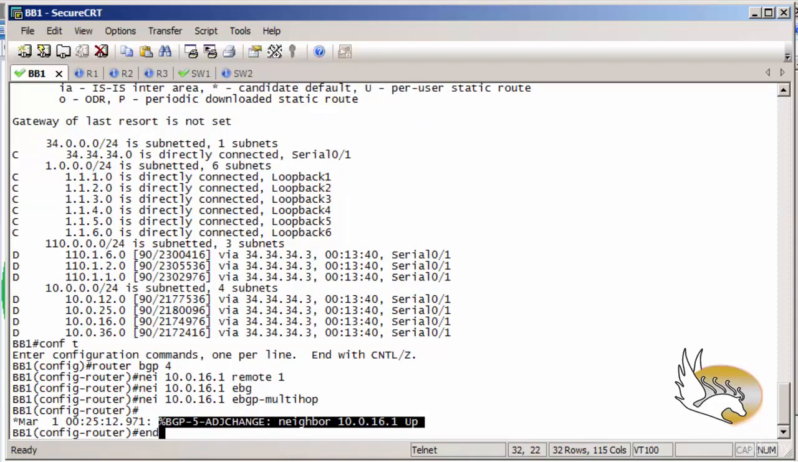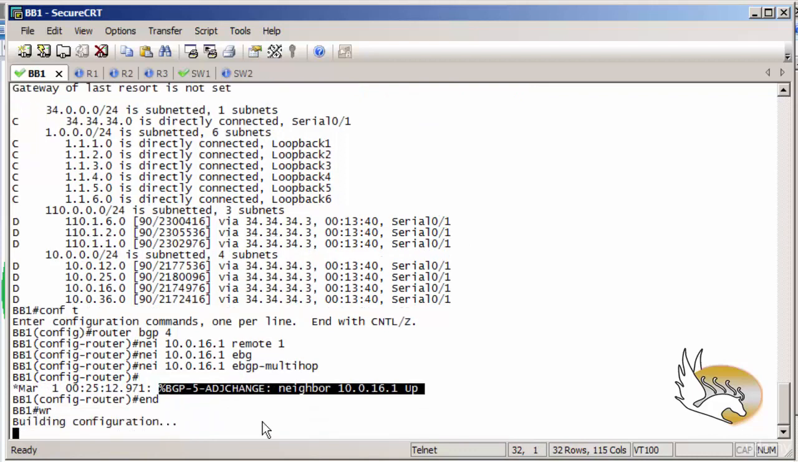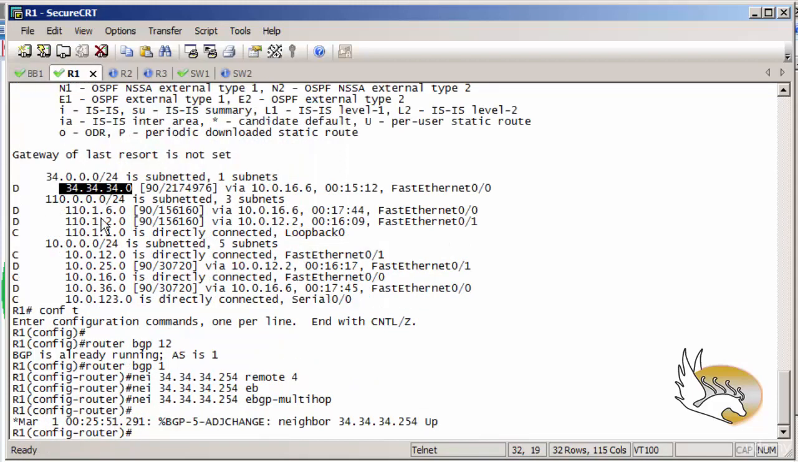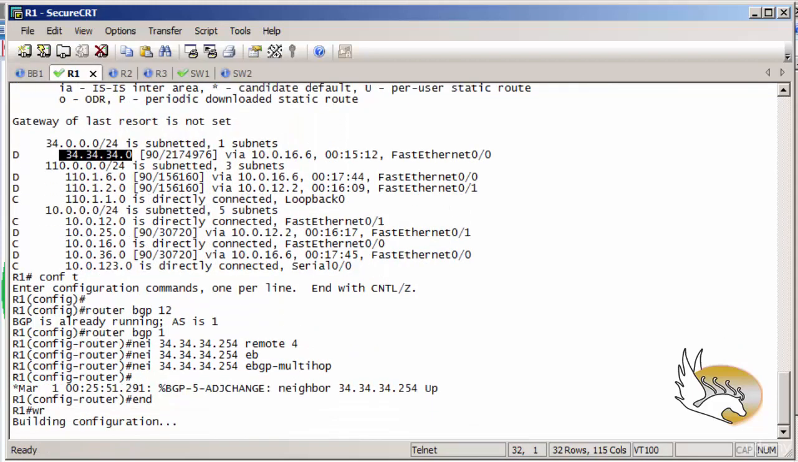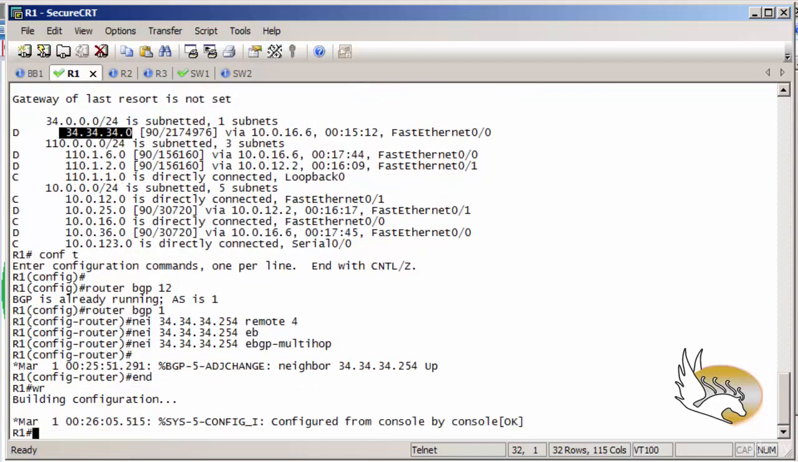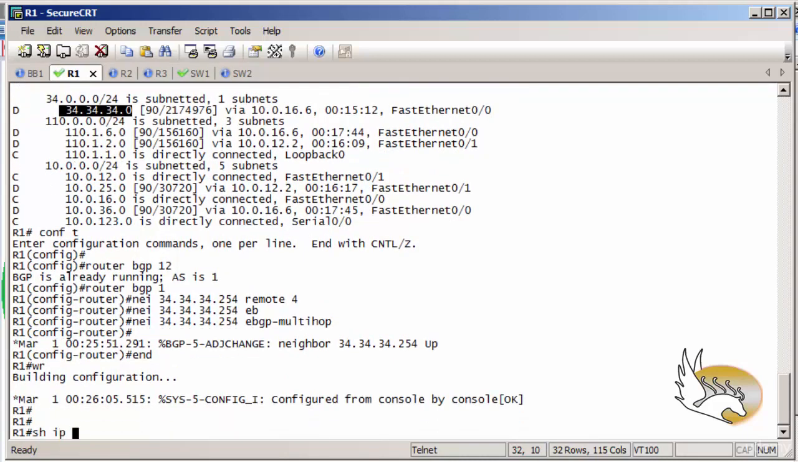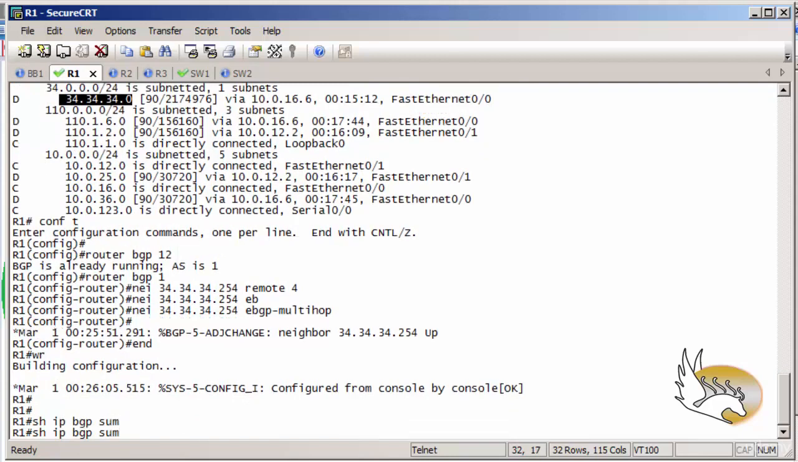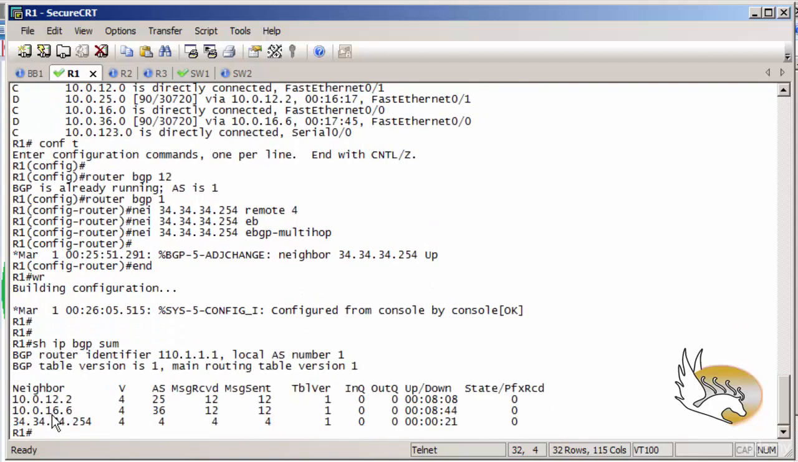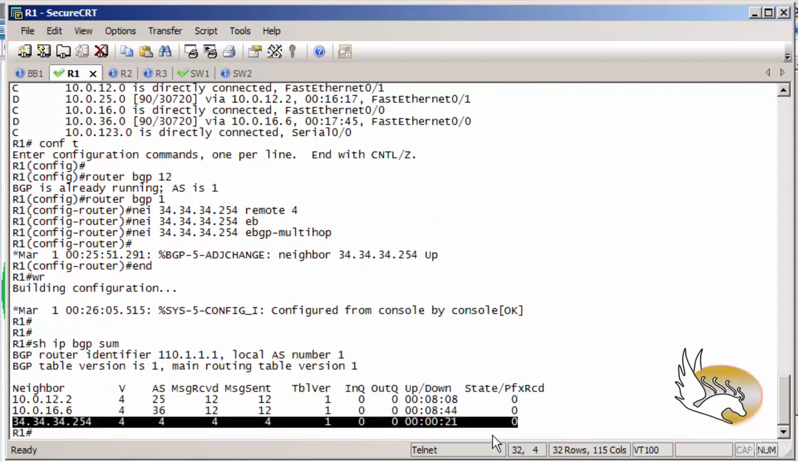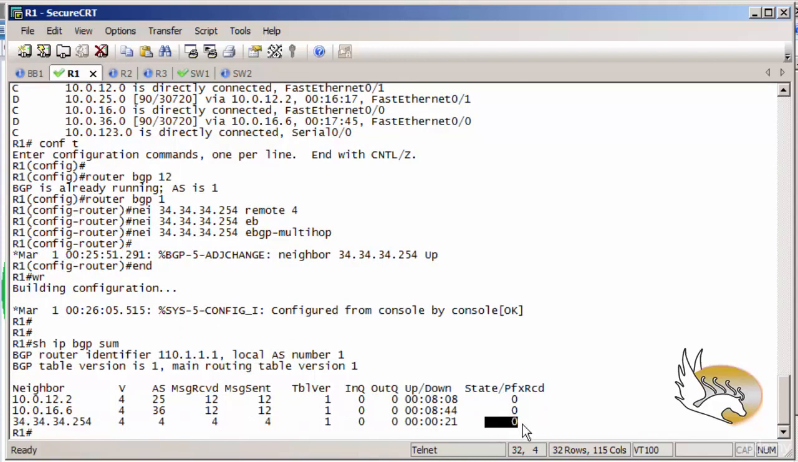Now if I end this on R1 and save the configuration, and again I want to have some verification commands. So IP BGP summary is the first thing that I check, and you can see that we are neighbors. You can see that the state prefix received is showing a number that tells me I am in complete synchronization with backbone 1. So in next section I want to continue configuration and show you something more.